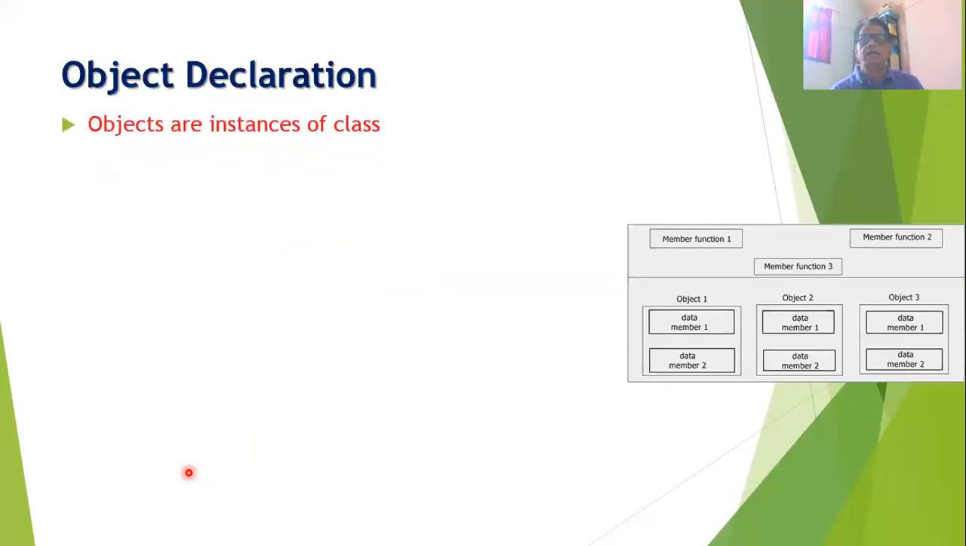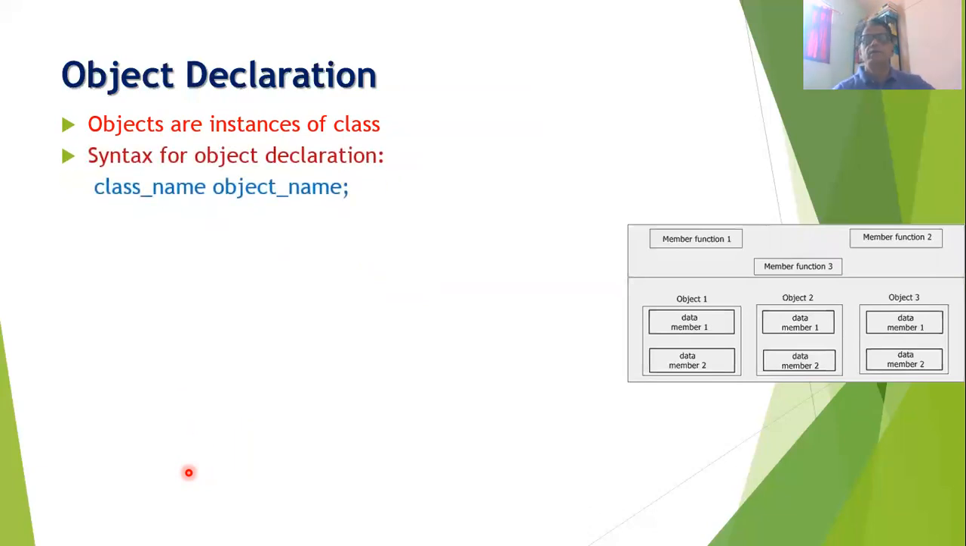Now, once the class is declared and the member functions are defined, you can declare objects. Objects are the variables of a class, or you can say that objects are the instances of a class. How can you declare the objects of a class? Object declaration is a simple thing. You need to write the class name. A class is just like a user-defined data type. Therefore, we write the class name and then the object name. Both should be valid variable names, followed by a semicolon.